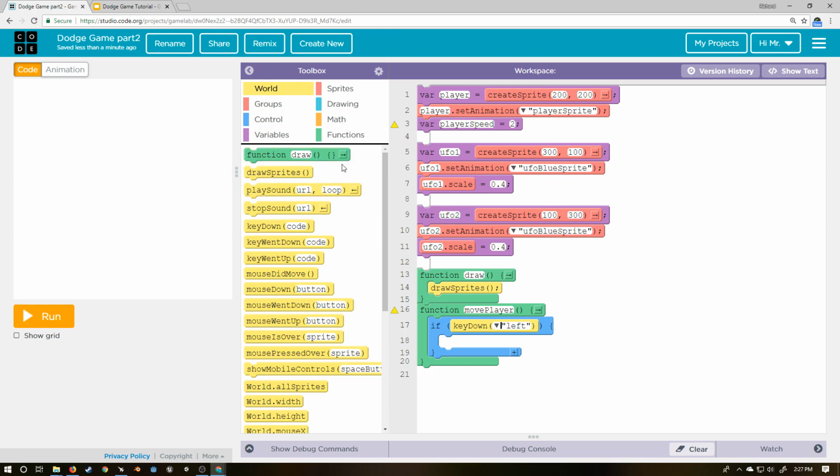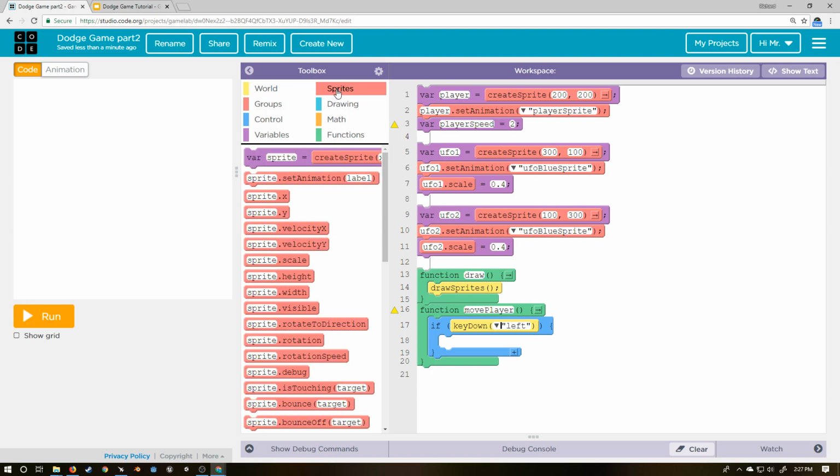Okay. So if we do push the left arrow key, what is going to happen? We're going to need to change something about our player sprite. So let's go back to the sprites tab, and I want to look for something called velocity. Velocity, again, refers to how fast an object is moving in a certain direction. There's two velocities we have. There's velocity x and velocity y. Velocity x is going to set a value for how fast our sprite moves on the x-axis, and you guessed it, y sets the speed on the y-axis.